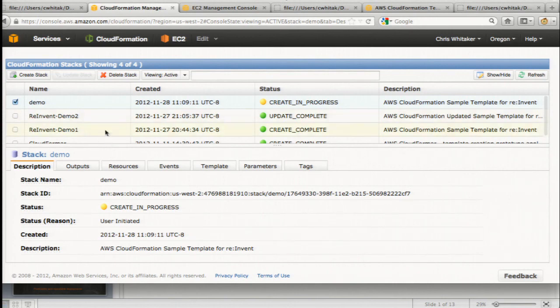Can you get the source code for the sample CloudFormation templates? Yes, and I'll walk through where to get that from.